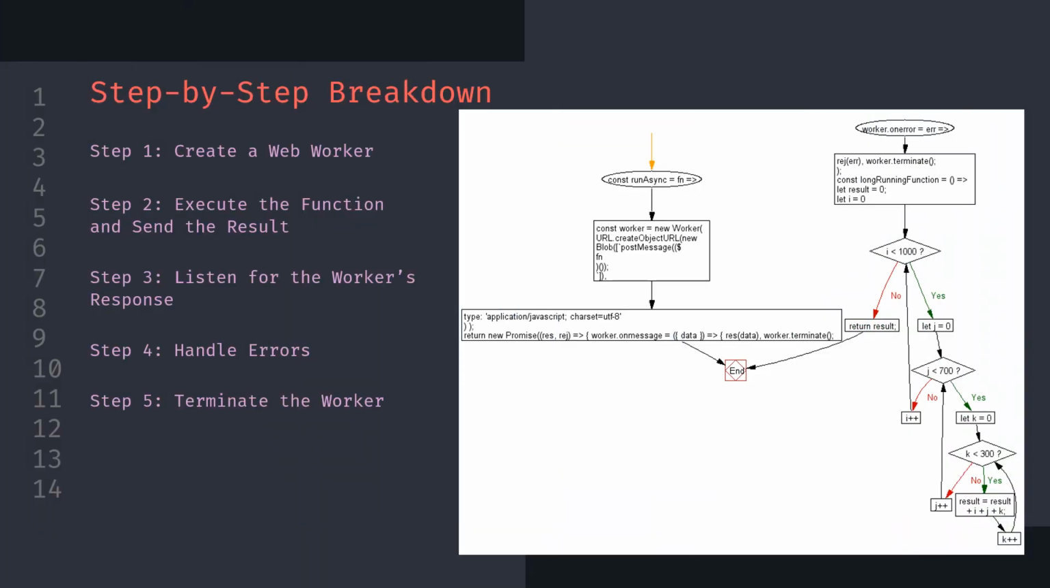Breaking it down, we first create a worker, run the function inside it, and use postMessage to send back results. We then listen for a response or errors, and finally terminate the worker to clean up resources.